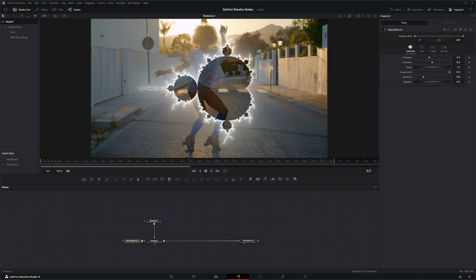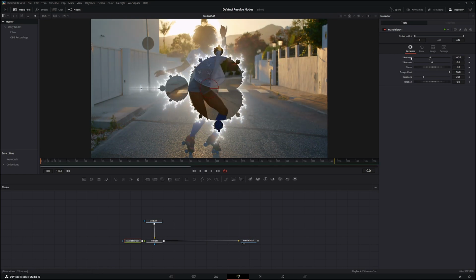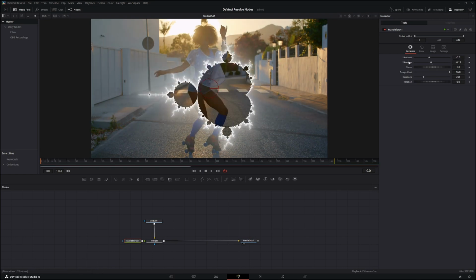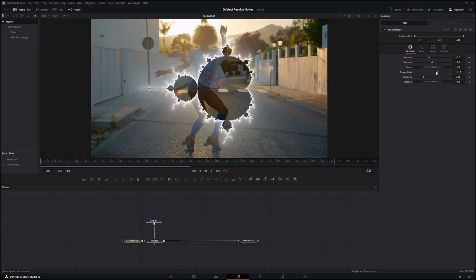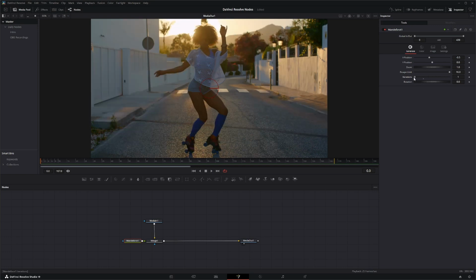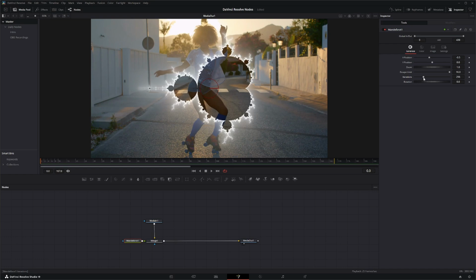Now up here in your generate, this is just your generation of your image. You've got your position, X and Y. You've got your zoom and your escape limit that kind of controls the noise in it. Your iterations kind of determines the repetitiveness of it, and you can see it starts popping away. And your rotation.